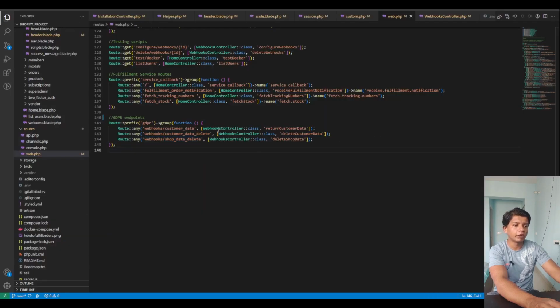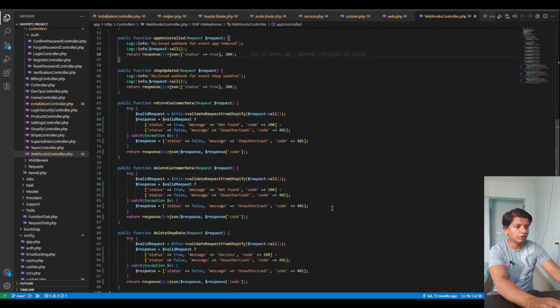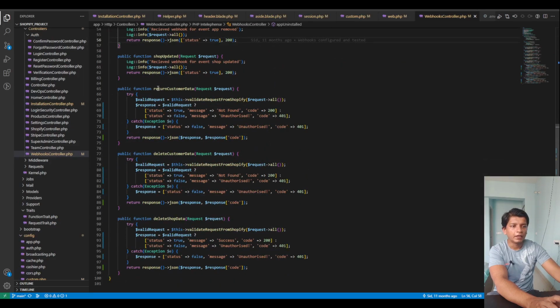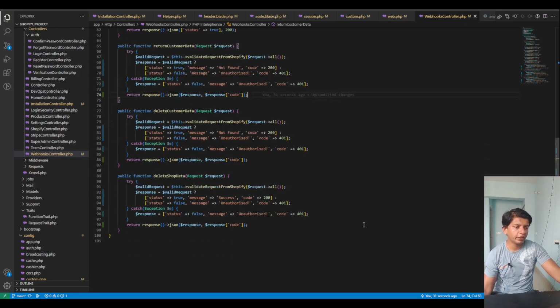And in those, inside the web controller, you will see three functions here. The first one is return customer data, the second one is delete customer data, and the third one is delete shop data. In all of these, we are just validating the request that is coming from Shopify to weed out bad actors, and if it is valid, then just return status true with not found, code 200, or otherwise just say unauthorized with 401, and if an exception is thrown, then return the same unauthorized one. So that's what we can do here.